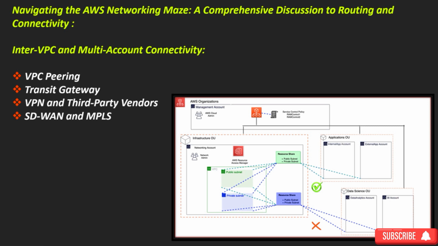In this lecture, we will explore the intricate world of routing and connectivity across multiple AWS accounts, regions, and VPCs, and delve into some of the supporting connectivity patterns we also need to discuss now. The first point: inter-VPC and multi-account connectivity.